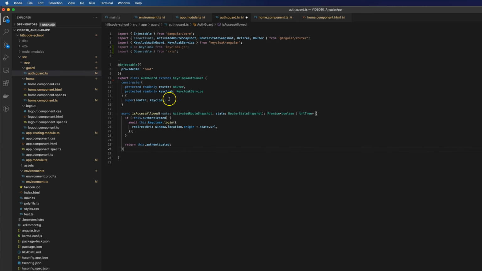Then it says isAccessAllowed. From this method we will get a boolean, which is whether the user is authenticated or not. It checks the boolean, and if the user is not authenticated, the Keycloak object will initiate the login method, which is simply redirecting the user to the login screen of the Keycloak. Any route which has this AuthGuard activated will always go through this method. This method checks whether the user is authenticated or not, and based on the authentication boolean, it will decide whether the user can access the component or has to go through the authentication process.